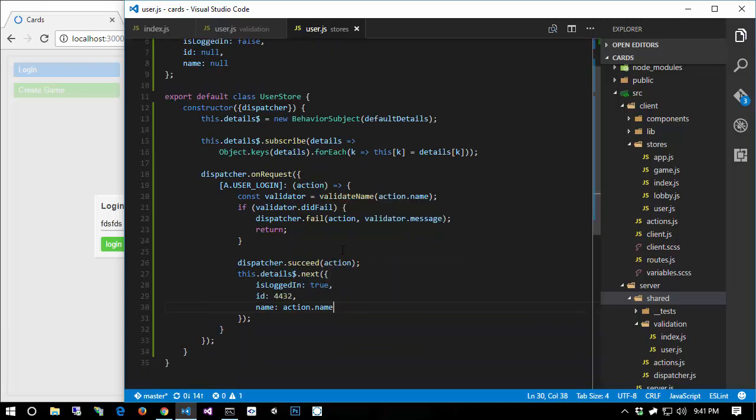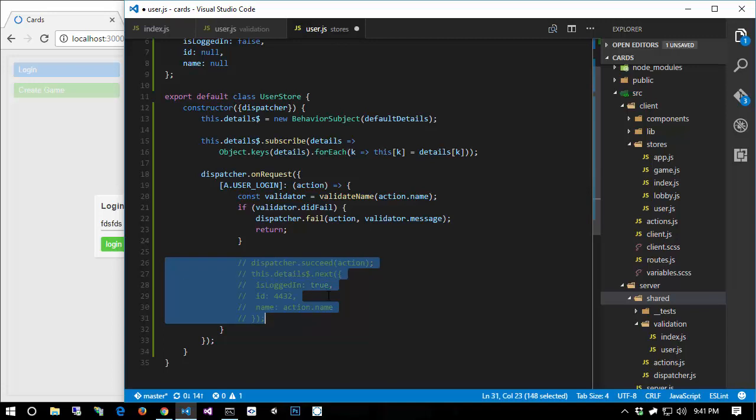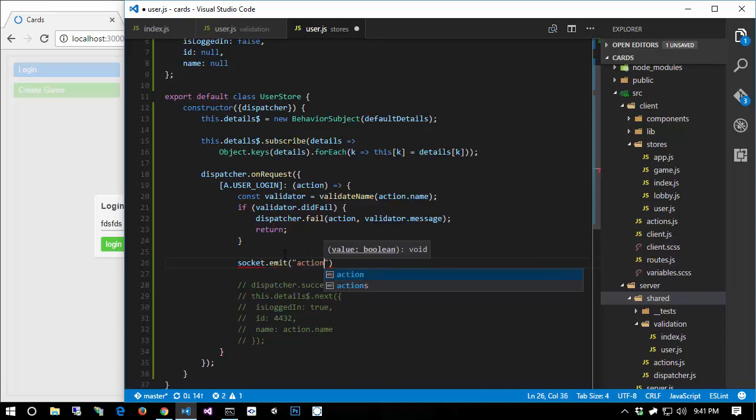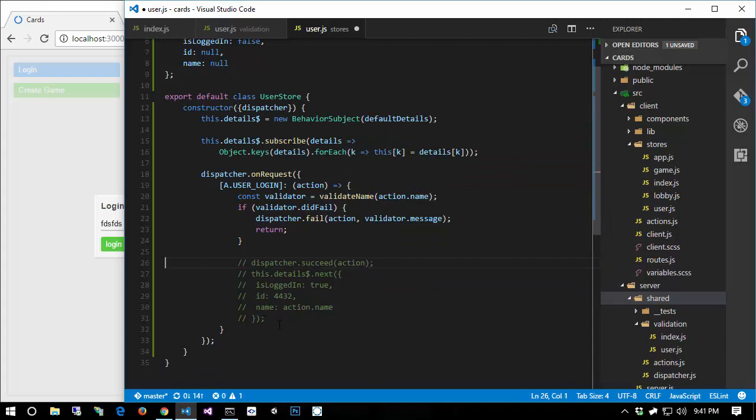So the only thing that's fake about this handler, the only thing we will remove later, is this part right here. Because in the future, not right now, it's going to look like this: socket.emit(action). So in the future, we're going to send this action right off to the server the second after we validate. But we're fudging in this sort of pretend successful request, and then we're setting the details to fake data.